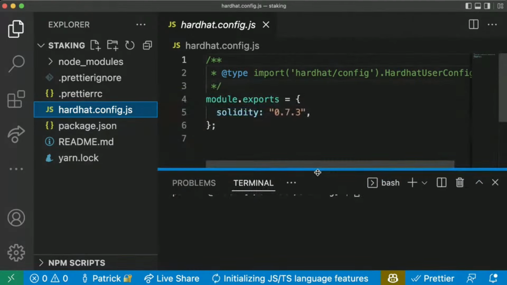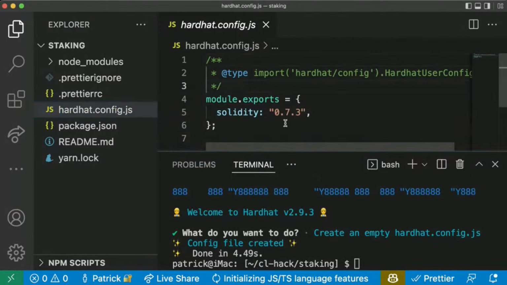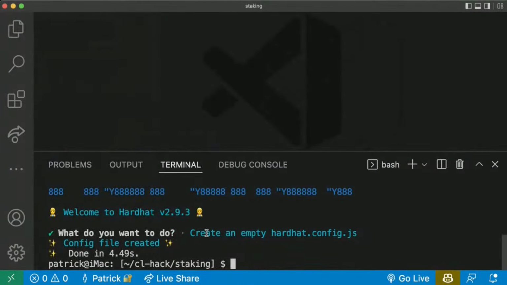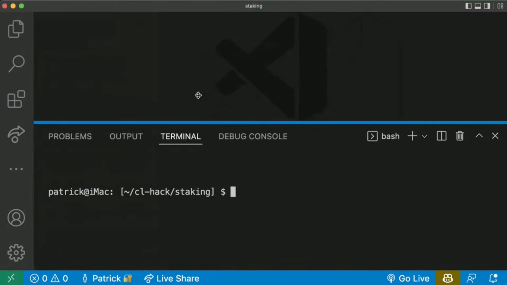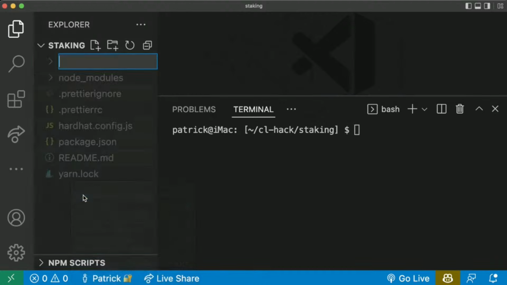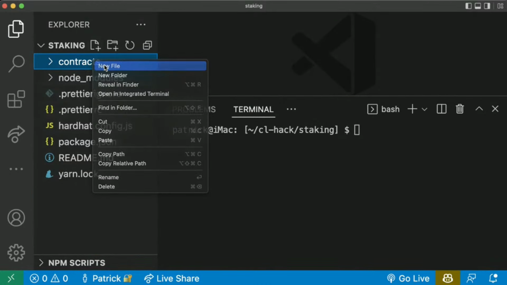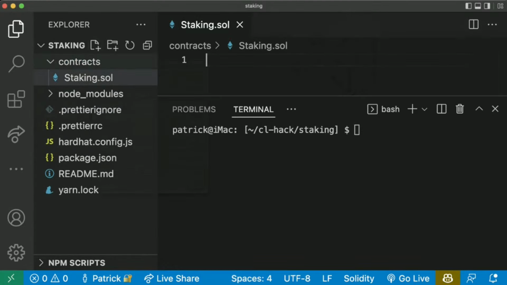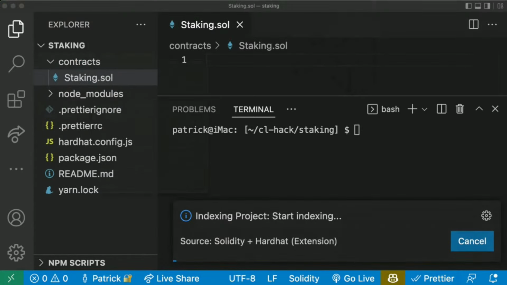And great, we now have a new hardhat.config. We're going to update this Solidity version to 8.7, and we're also going to update a whole bunch of stuff in here, but for now we'll just leave it blank. So now let's actually start building some stuff. Let's create a new folder called contracts, and in here we're going to create our first Solidity file called staking.sol. This is going to be our staking application.